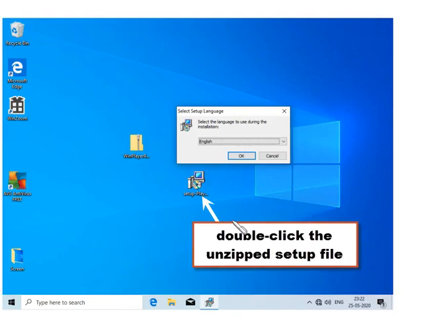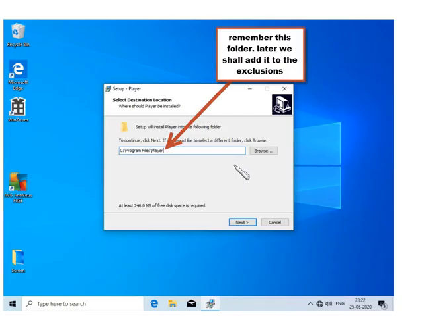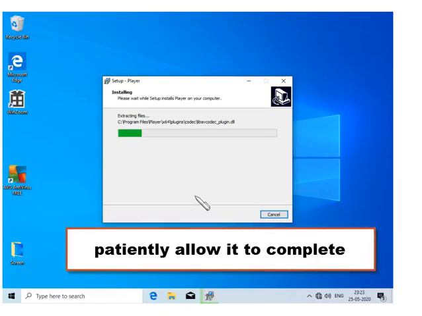When the installation starts, it will ask you for the language. Pick your language and click OK. Then it will show you the location where installation is going to occur. The location is, as I told you, C program files player. Accept it. We will remember this because later on we have to add it to the safe exclusion list. Click next. Patiently allow the installation to complete.